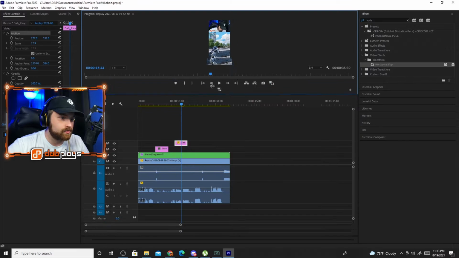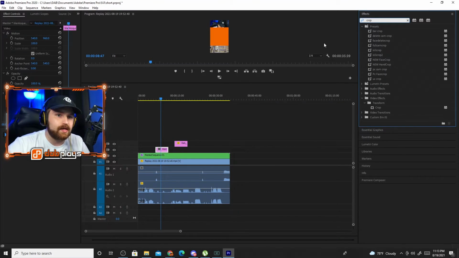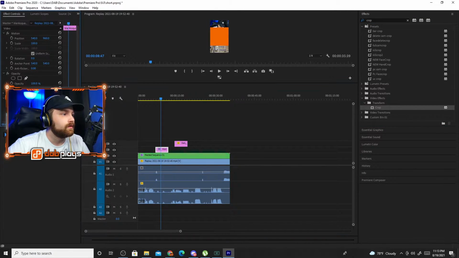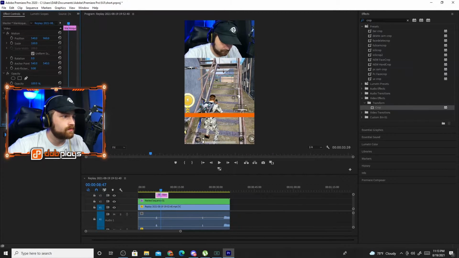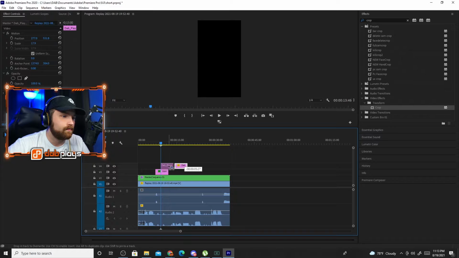We'll put the orange bar now. So with the orange bar, you just basically want to, again, take another crop effect filter, put it on, and you just want to crop the top all the way down until it's like this little bar. I have a preset for this, but this is how you make that. And now once we got it cropped, we just drag it up. Makes a nice little buffer in between the camera and the gameplay.